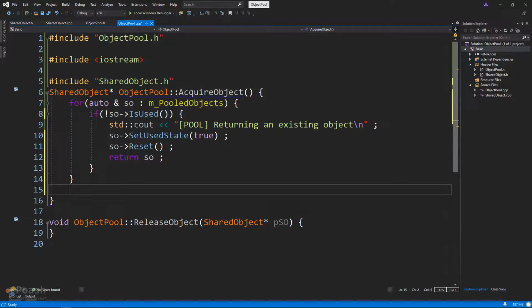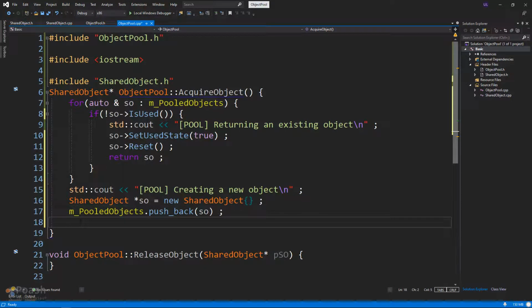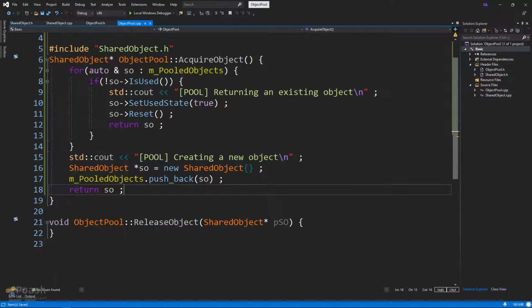Now, if the pool is empty, then let's create a new object from scratch. We have to add it to the pool. By default, the use state is true, so let's simply return this object to the client.